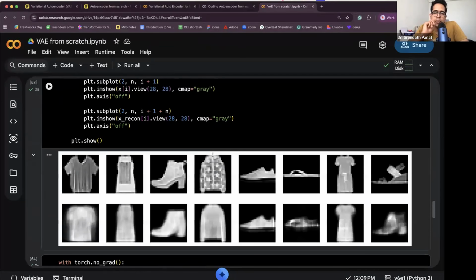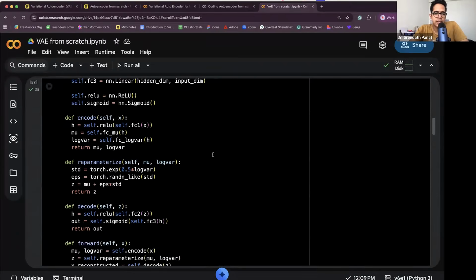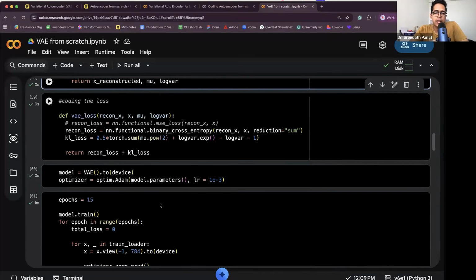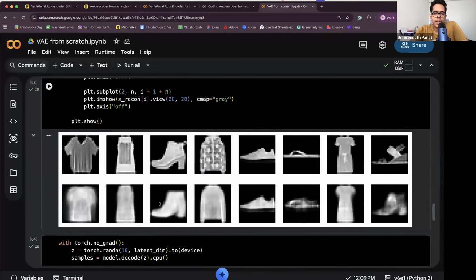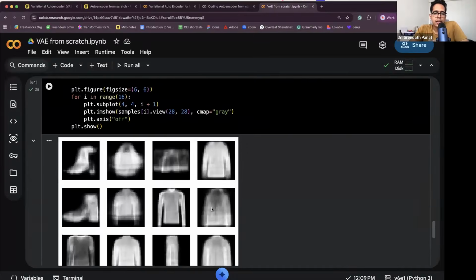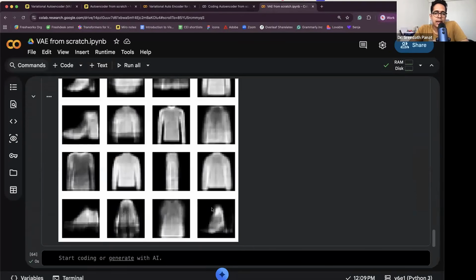Okay, so this is the fashion MNIST for the variational autoencoder we just coded from scratch. I showed you this is with latent dimension 128. The previous one was 64. And reconstructions are fairly good. But you see these patterns on the t-shirt, on the jacket, they're gone. They're not there. Then these are the reconstructions from random latent vectors.